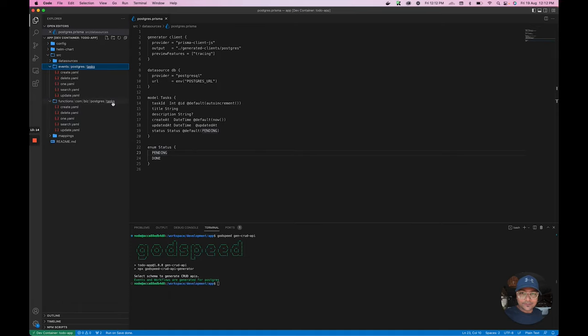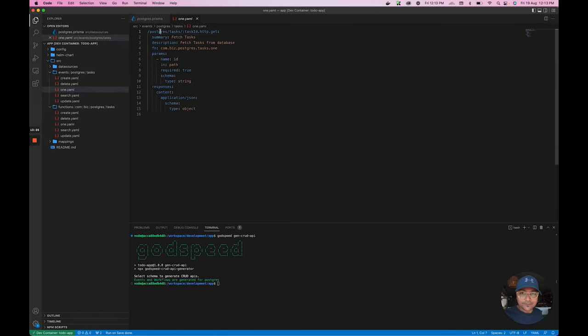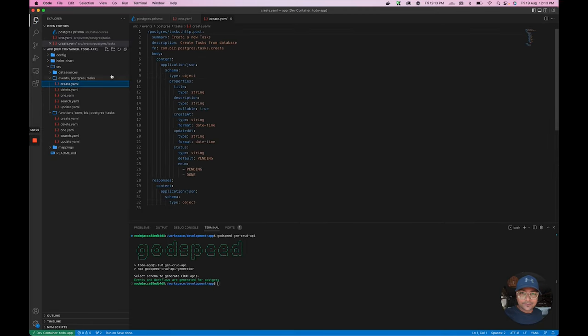And related to that, there will be functions which are getting called inside. Let's look at the one event. It's a Postgres task, and you pass the task ID. It's an HTTP type event, and it's a GET call, so it fetches the task from the database. Internally, it calls com.biz.postgres.task.one, and it takes a param, which is of ID, in the path. Oh, it should be task. All right, sounds good. I think there is some problem with search.